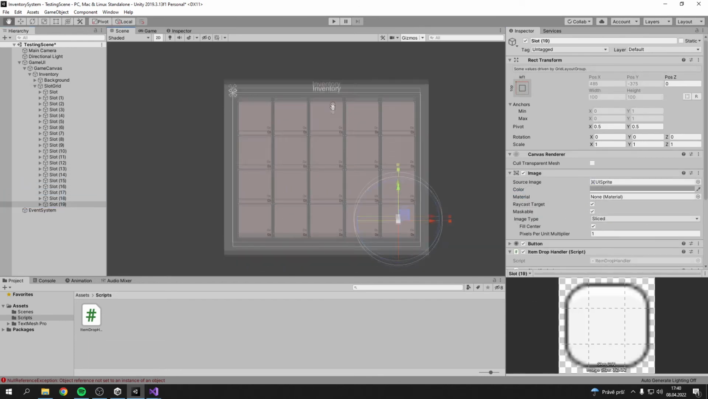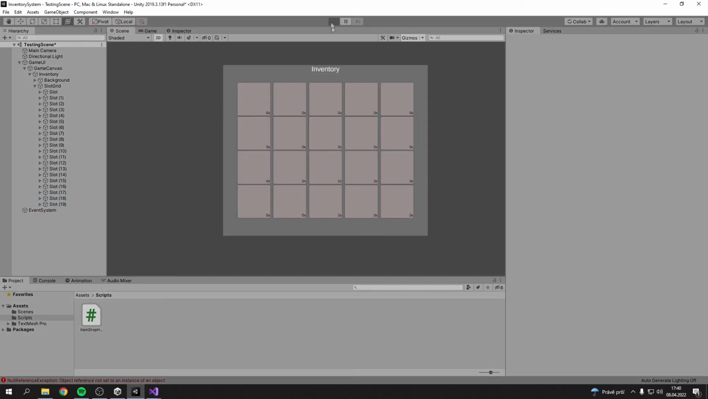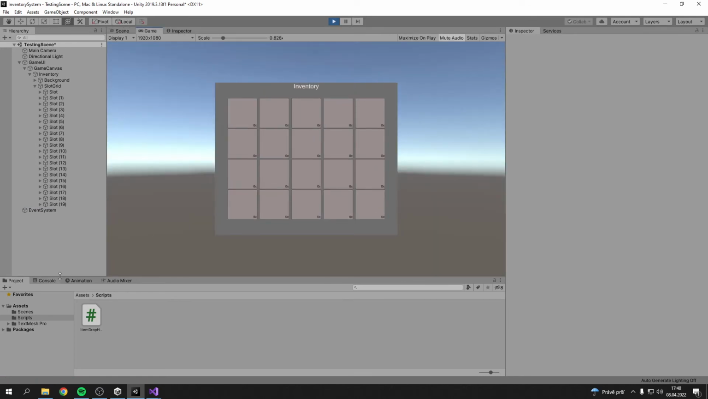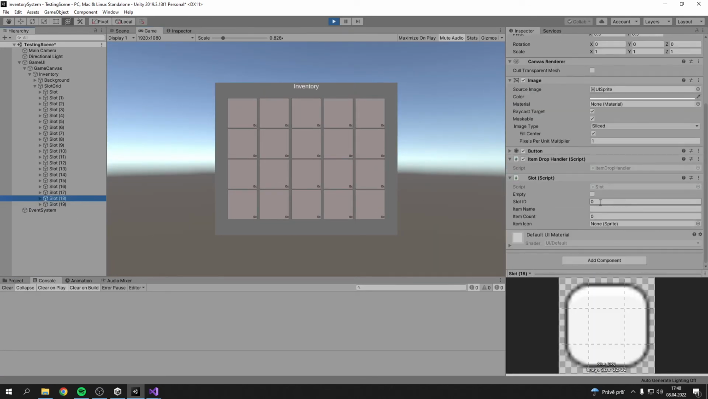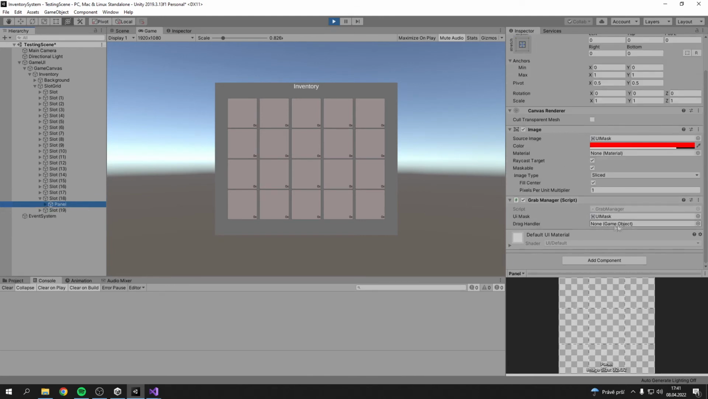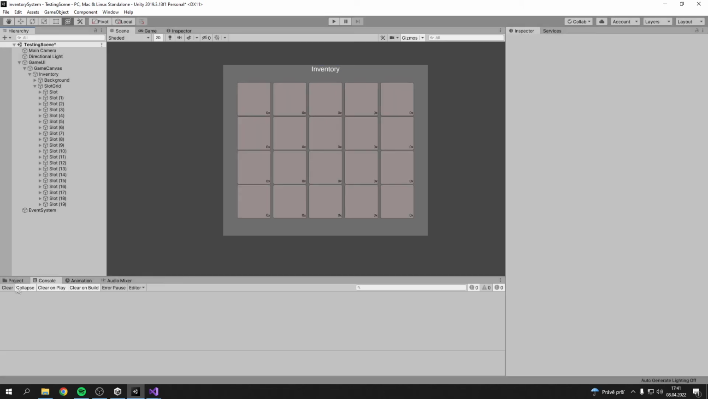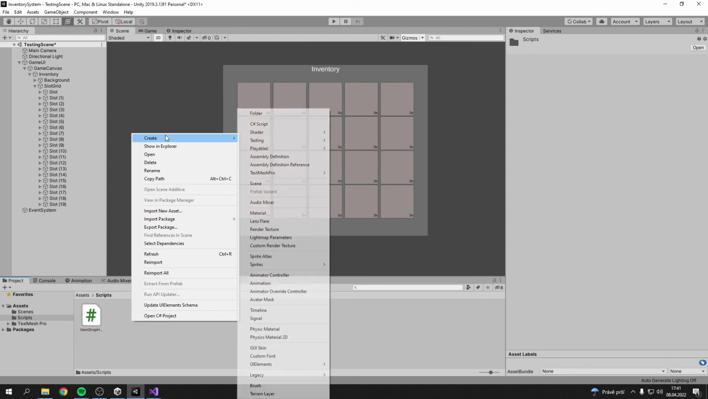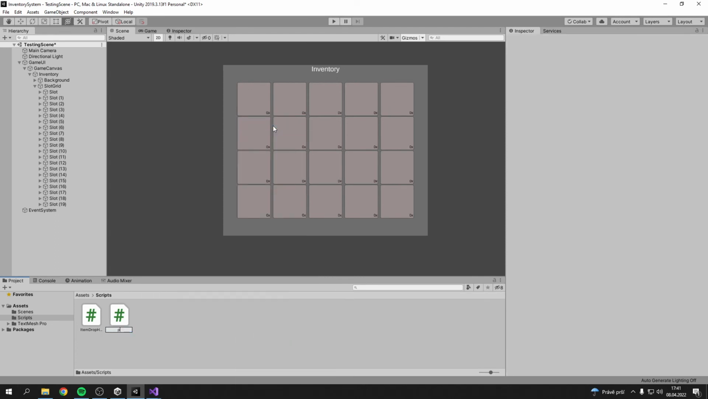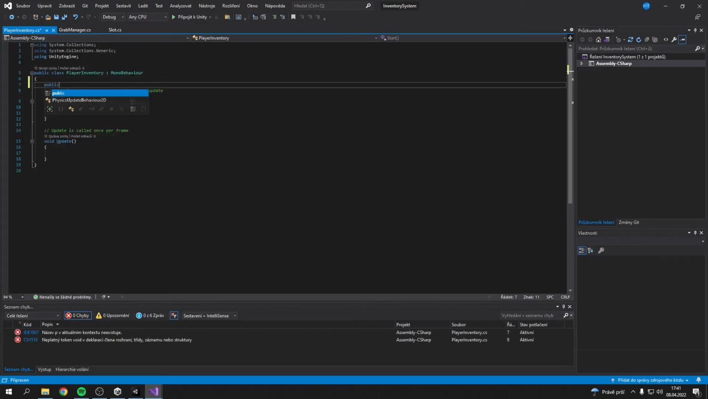Now, if we make some slots, we will press play, and we cannot, because in our slot the drag handler is missing. But what is the drag handler? Now we're gonna create the new script named PlayerInventory. We're gonna open it. In the PlayerInventory, we're gonna make the public Slot slots.